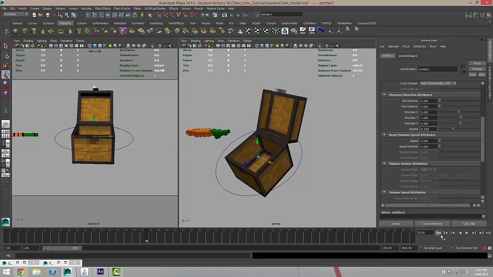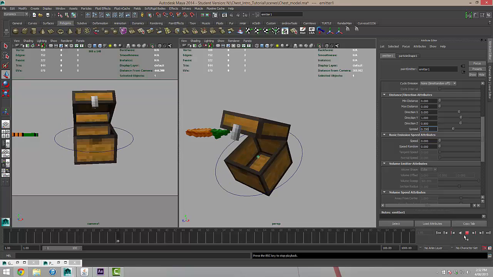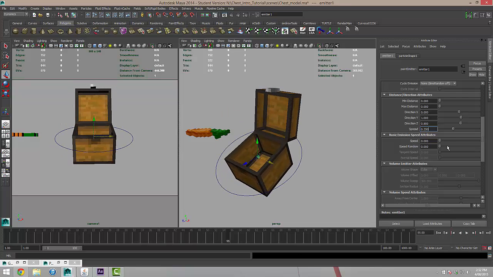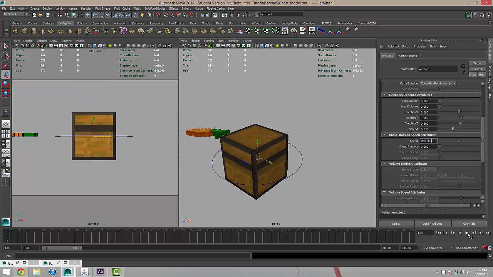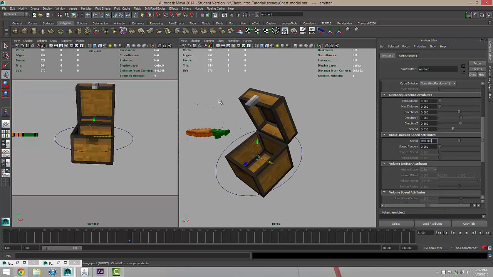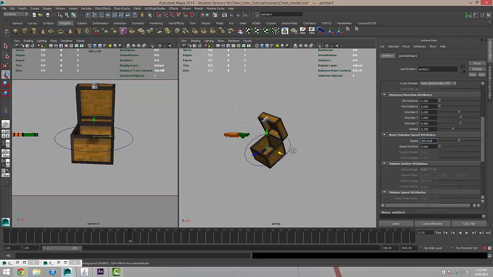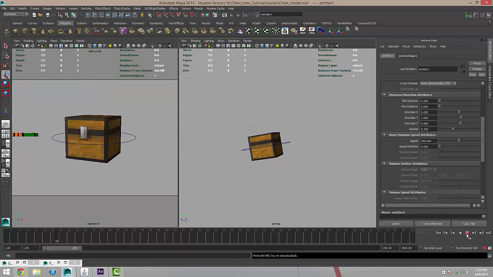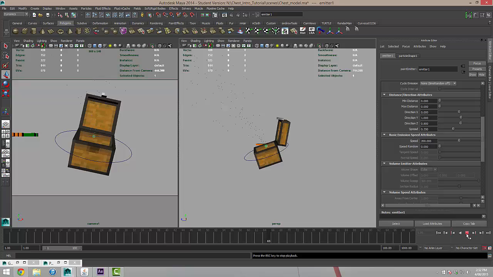And if I play that for you, this is what it's going to do. Not a whole lot. That's because my speed is set at 0. I'm going to change my speed to 200. So that sounds like a bit faster. And now you can actually see these tiny little grey dots that are coming out. And you can see that they actually spread, and they're coming out in the direction that I've specified. So you can see them flying out of the chest there.